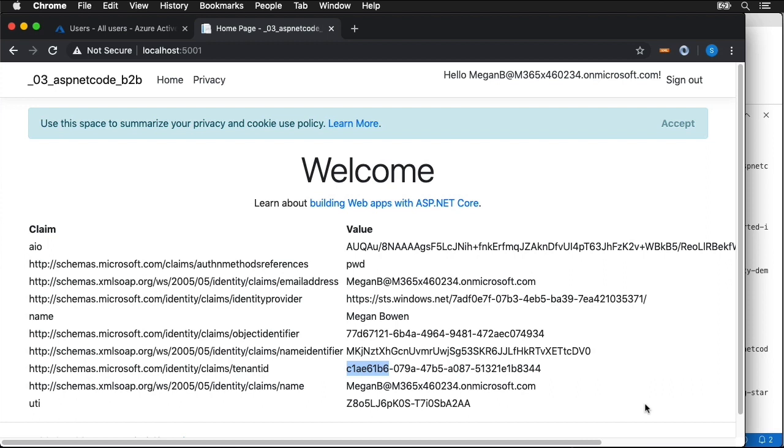And so in this demo, you saw how to set up B2B using an invitation. That concludes this module on getting started with Microsoft Identity Platform. Thank you very much, and I hope you got a lot out of this.